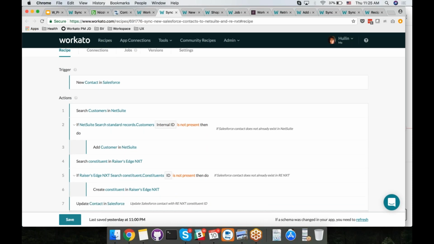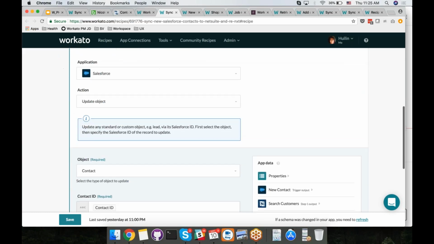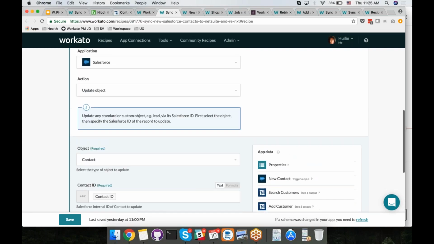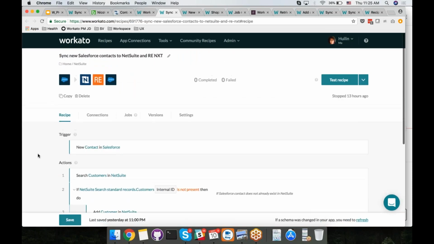Or you can also do an update if you want. And then in the same way, search in Razor's Edge, and if it's not present, create it in Razor's Edge, and then go back to Salesforce and say these are the IDs of RENext and NetSuite that correspond to this Salesforce contact, so that everyone across the organization working on different applications will understand the linkages between all three applications, or 4 or 5, depending on how many applications you have that store constituent data.